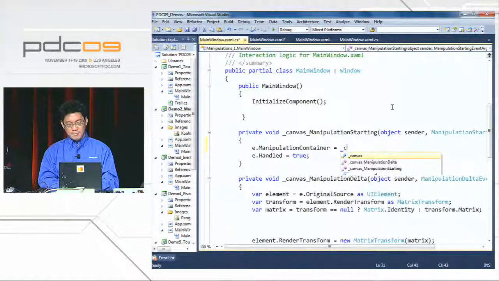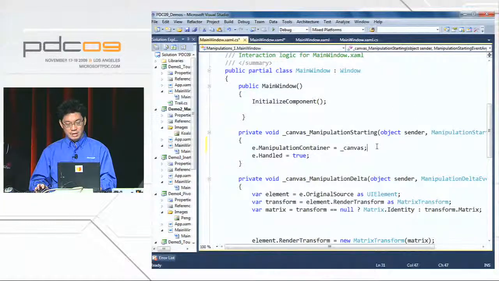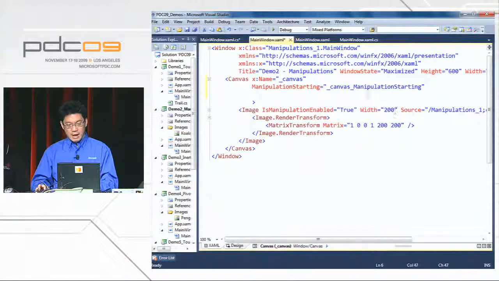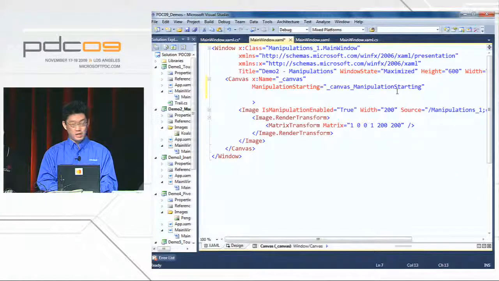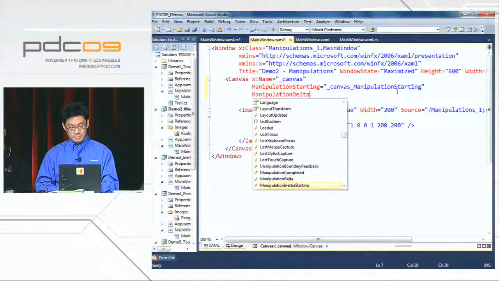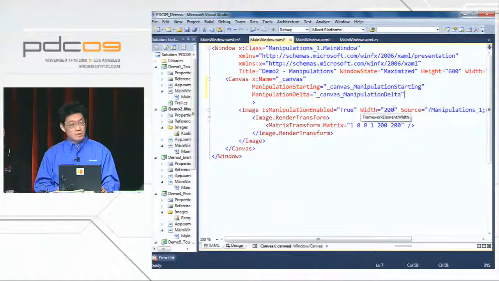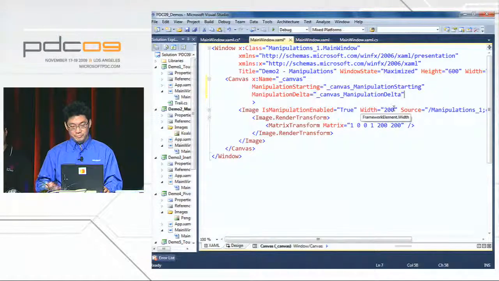So in this case, I'm going to set the canvas as the manipulation container. And the next event I need to handle is the manipulation delta event. And the delta event is equivalent of the move event that gets reported every time there is a change in pan, zoom, and rotate.